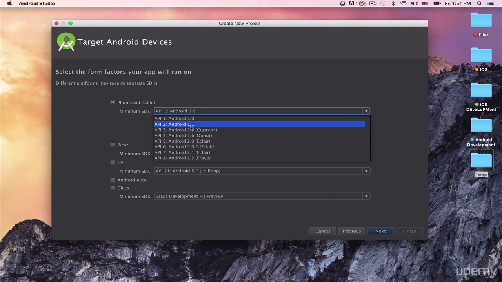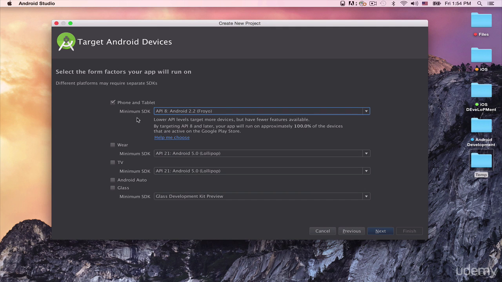Okay, for example, if I choose Android 2.2 Froyo for my minimum SDK, and if someone runs Android 1.0 on his or her own Android device, he cannot even download and install my application, because the minimum SDK for my application is Android 2.2 Froyo. Okay, so let's read these lines.